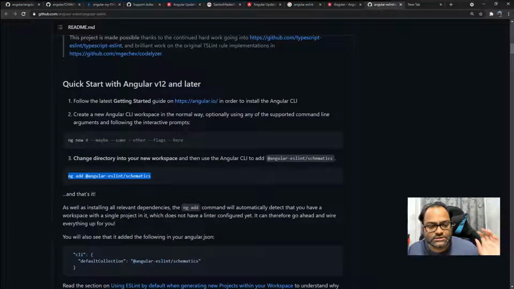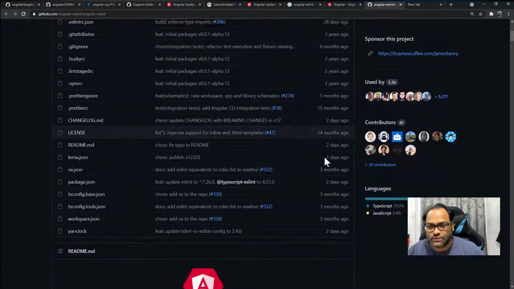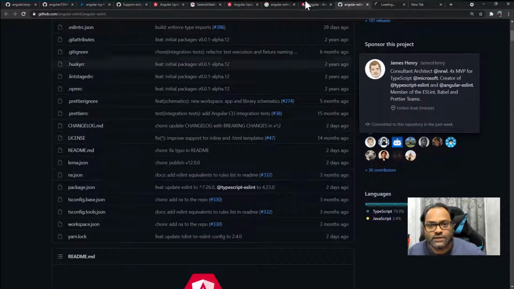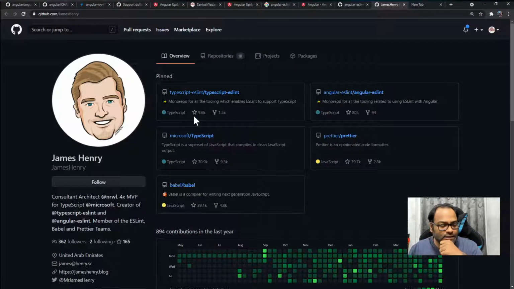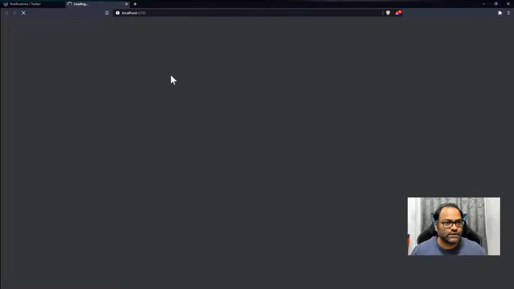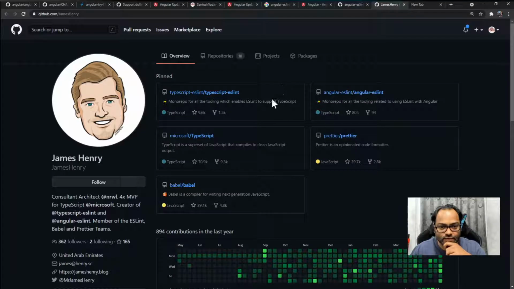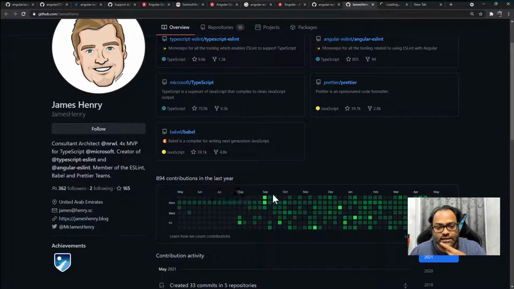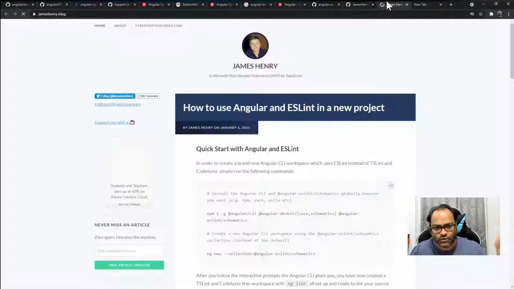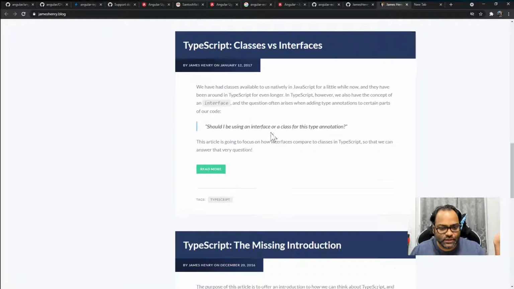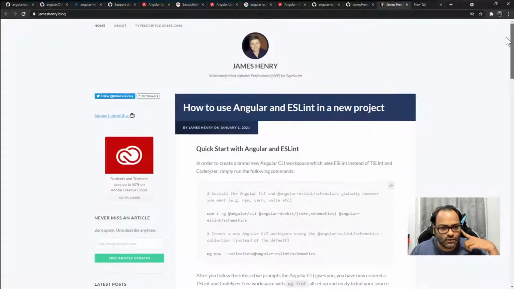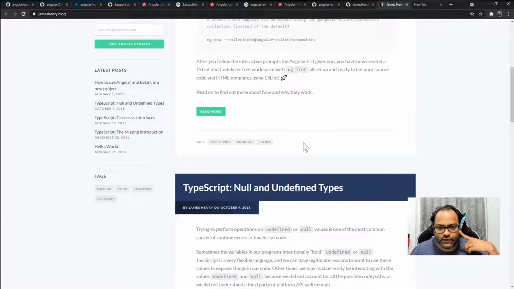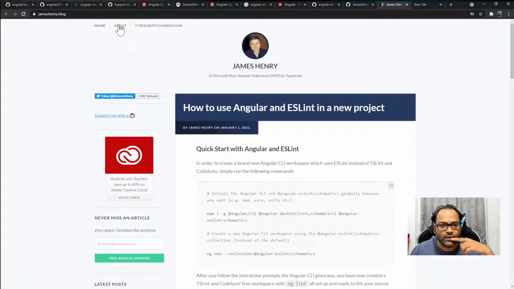Okay, so meanwhile I'm running the schematics, just to again give a shout out to James Henry. I think it's a great addition that he has worked on Angular ESLint, making it possible to actually add a linter. So in case you want to support his work, you can support him on Buy Me a Coffee. Probably it should be here somewhere. I mean, okay, I'm not sure why he doesn't have an about.